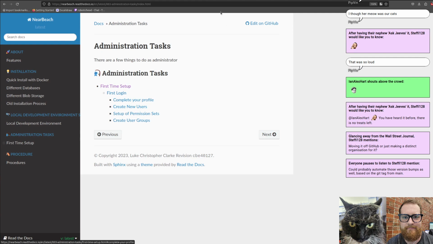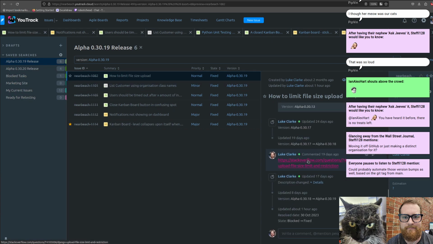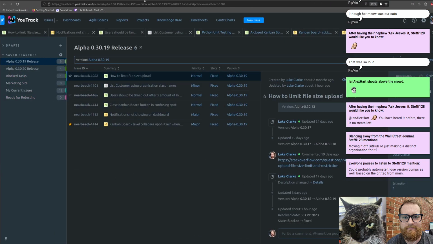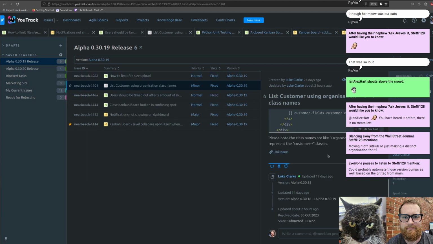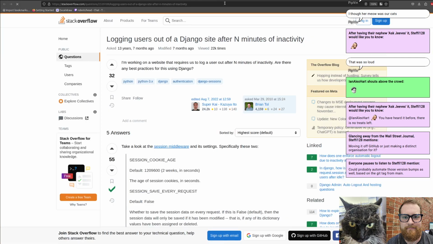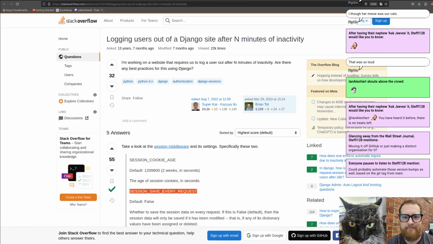And then let's write down what we need. So how to limit file size uploads. Max file size upload. That would be one of them. Okay. List custom, no, that's timeout. Yep, this is what we want. So we want this one and this one.